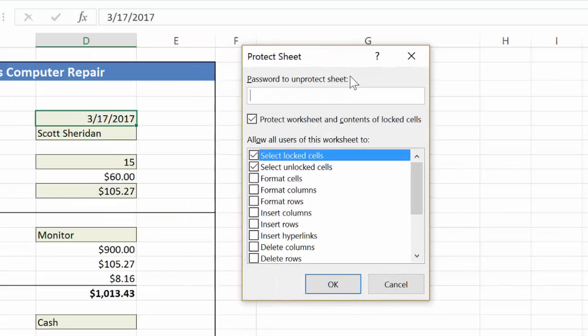Now, you can put a password on a sheet, and that will prevent somebody else from doing it. And that's fine. Don't do it in this class, but if you put a password on a sheet, you better write it down someplace else, because if you forget it, it's gone. You'll never be able to get back in your own worksheet.